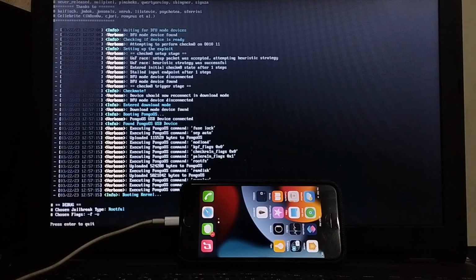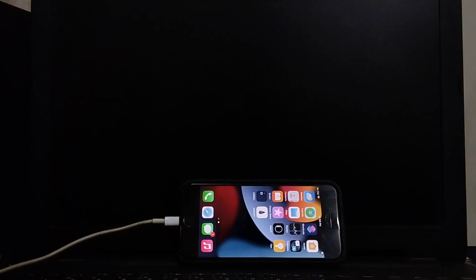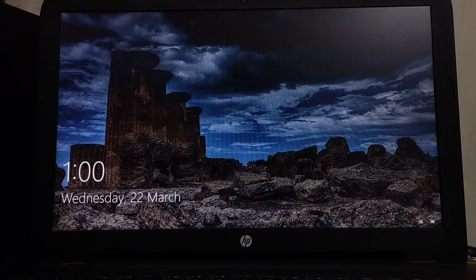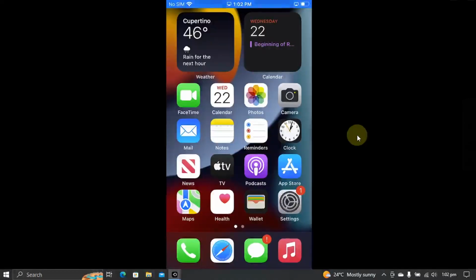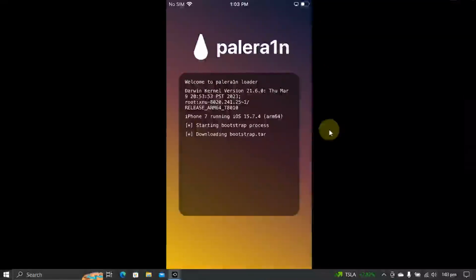Before we check out how to use the Palera1n loader, we will get back to Windows. Press enter, exit, and then reboot. At this point, remove the USB flash drive. Now guys, on your device, make sure that Wi-Fi is connected. Now open the Palera1n loader and you will see the version. So it is indeed running 15.7.4 iPhone 7. Now hit install and wait for the files to be downloaded, like the bootstrap and so on.